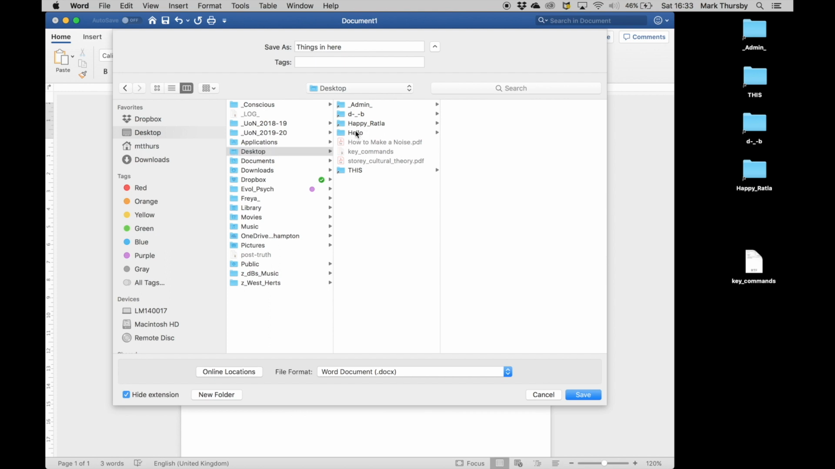Okay, and I want to put it in that hello folder, which we currently can't see. And let's just call it things in here. All right, so save. I can just press enter at this point. I don't need to physically drag the mouse down there and click. I can just press enter.